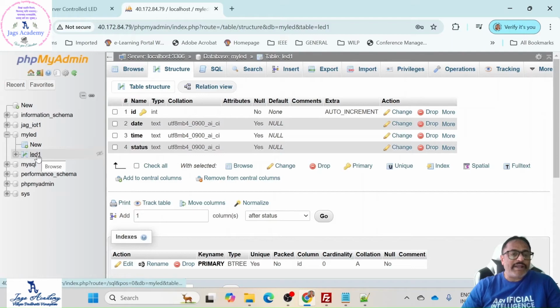Remember this table name and the database name. See here, the database name is my LED. Okay, this is a different one. The JAG IoT one which I have used is for the temperature sensor. For LED, I created a new database. You can create multiple databases and multiple tables. You all know about it. So in that case, the database which is keeping the status of an LED on and off is this my LED, and LED1 is the table. Okay, this you need to create first.